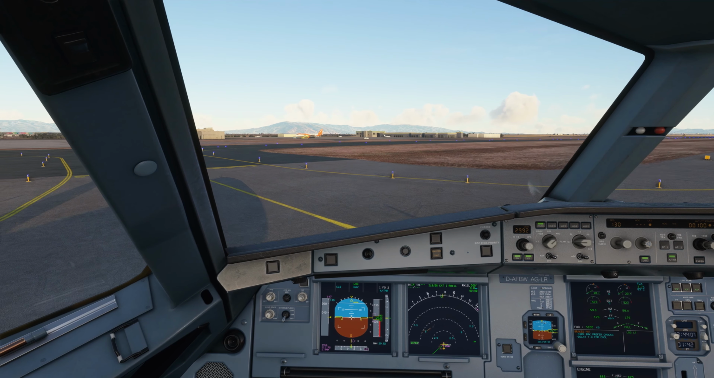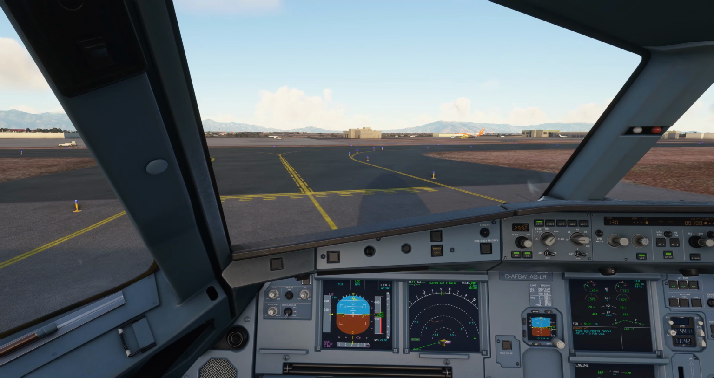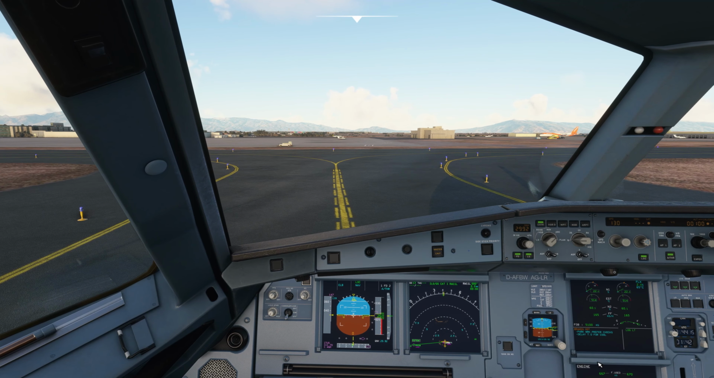Not one of my best landings, but it worked. Ooh, got a little too hot on the brakes apparently. That sucks.